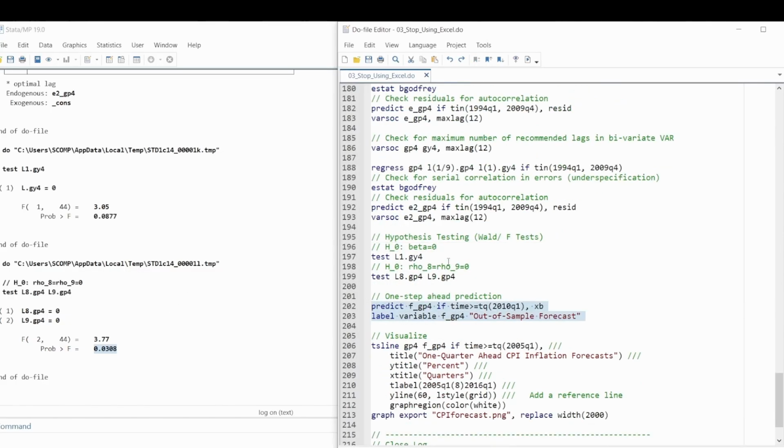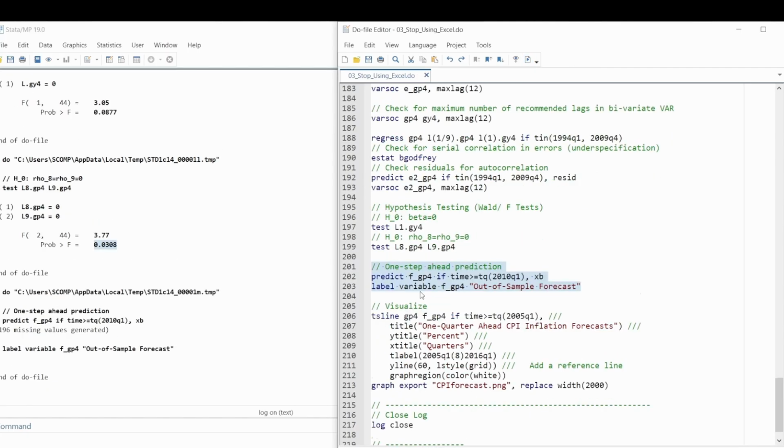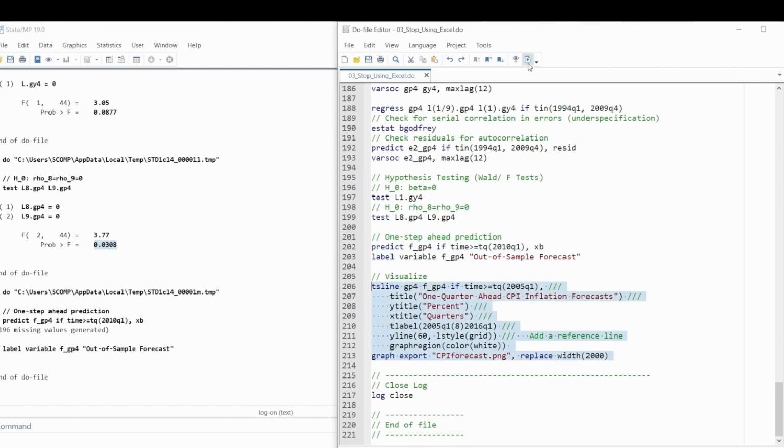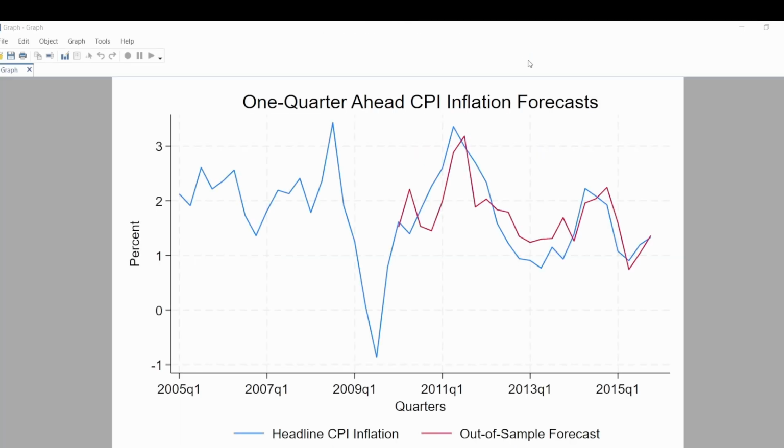Finally, we can construct an out-of-sample forecast by again rerunning our predict command, but here using the option XB, which is the fitted values. And we're going to fit the values over the out-of-sample forecast evaluation period for post-2010. Once we predict our variable, we can then compare how well our model did in its out-of-sample 1 period ahead forecasting. We can see that our 1 step ahead forecast closely followed the realization of CPI out-of-sample.